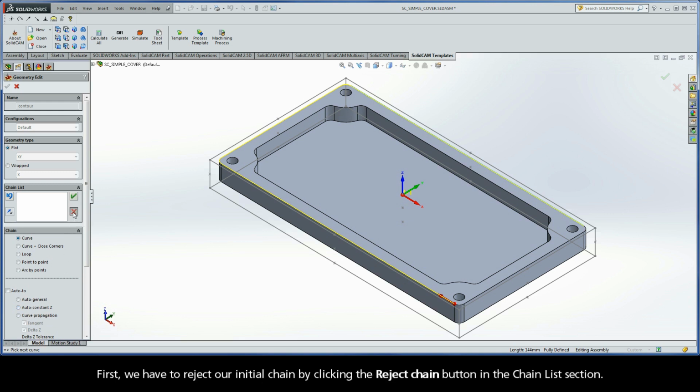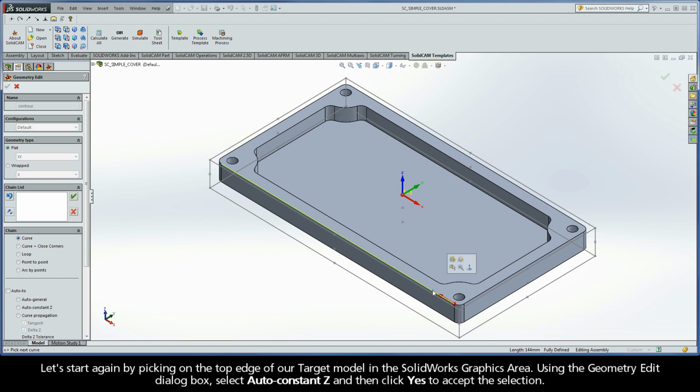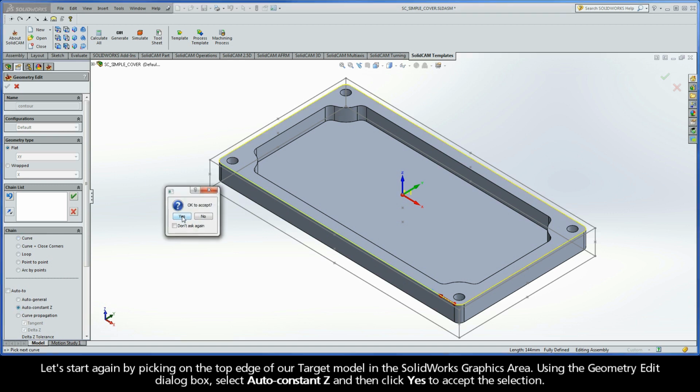First, we have to reject our initial chain by clicking the Reject Chain button in the Chain List section. Let's start again by picking the top edge of our target model in the SolidWorks graphics area. Using the Geometry Edit dialog box, select Auto Constant Z, and then click Yes to accept the selection.